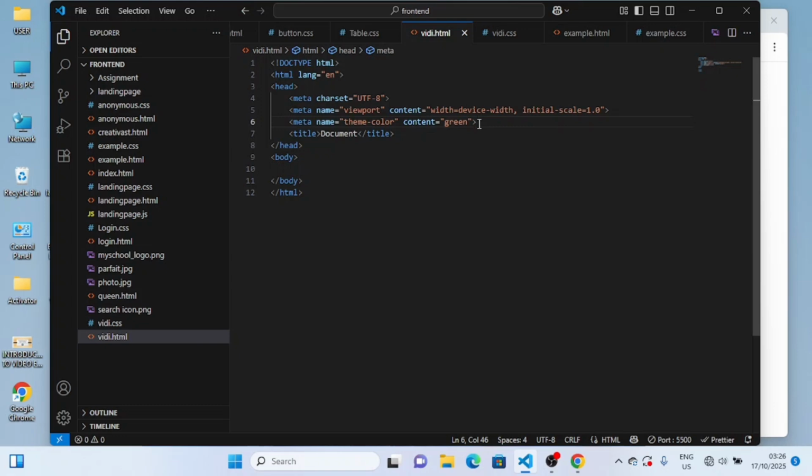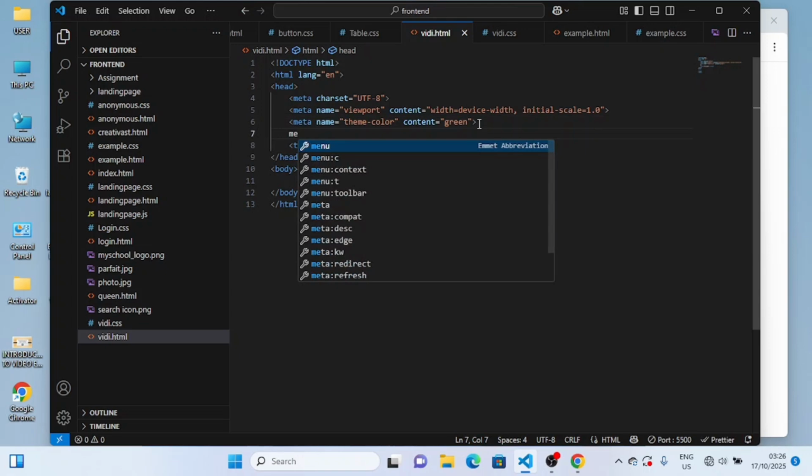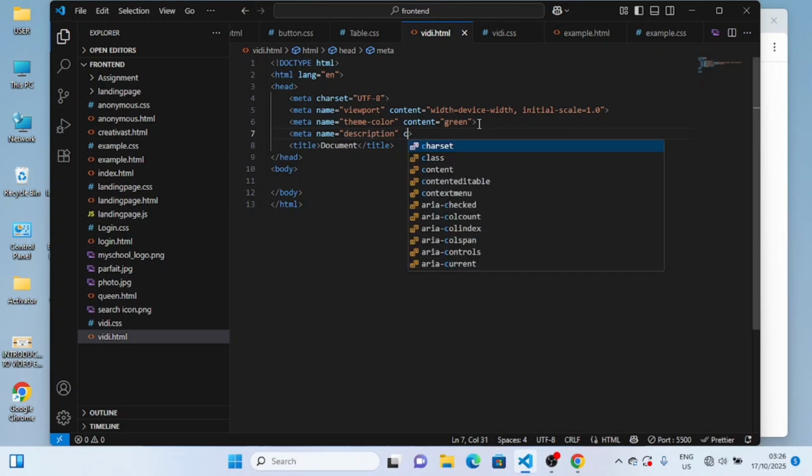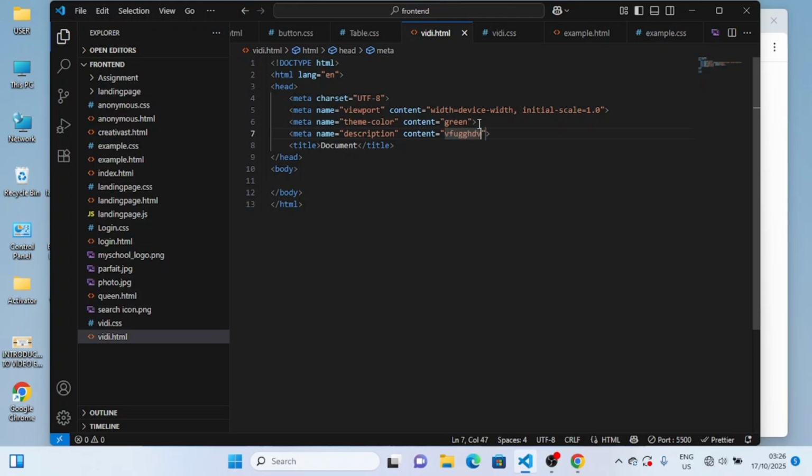You can say meta name description content, and you decide to write whatever you want to write about your website. So use keywords and so on. This will help your website rank based on SEO. So all those things are done in the head tag.